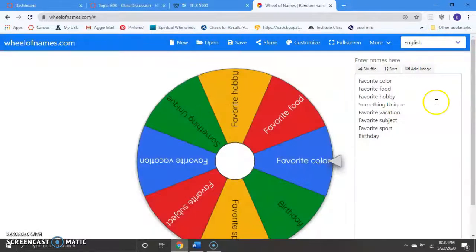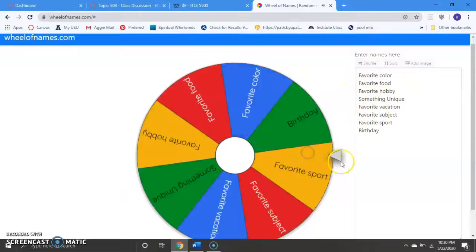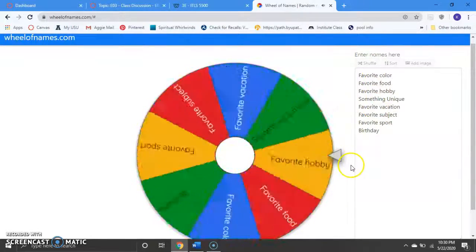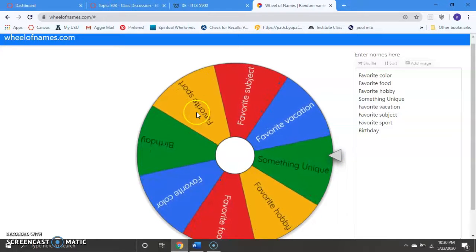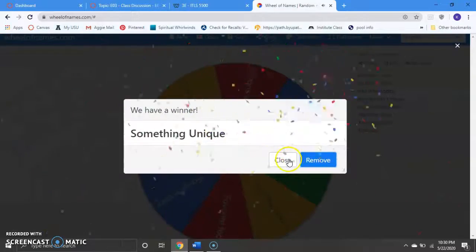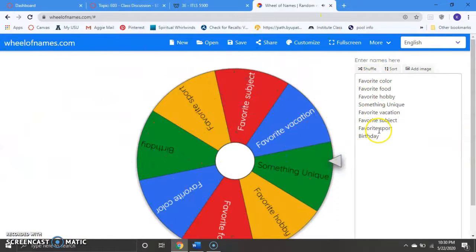So let's say you were playing a get to know you game. I have a couple random examples. You just again spin it, it goes around, and then the student would answer what is something that's unique about them. And they can say like, oh, I have double jointed pinkies. That's pretty cool. Or something like that. Just a fun get to know you game.